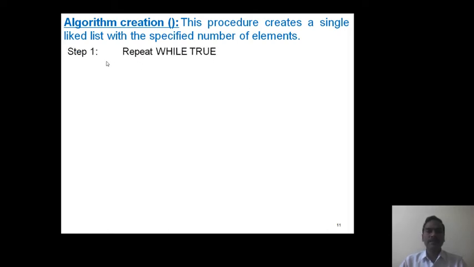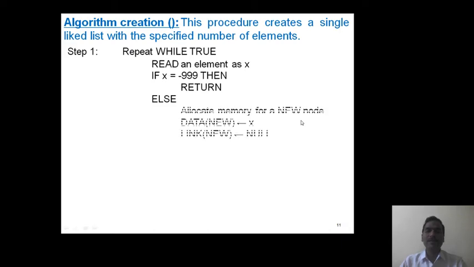Now observe these steps. Step 1, repeat while true, since it is a repetition process. First read an element as x. If x equivalent to minus 999, then return from the function. Otherwise, first allocate memory for a new node. When memory is allocated, in the node two parts are available: the data part and the link part. Now data of new is filled with x, and link of new is filled with null pointer.